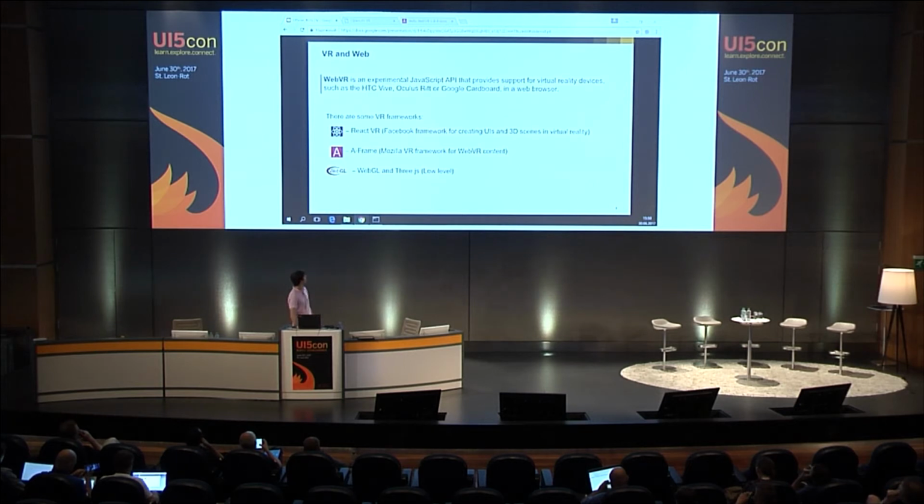There are some hot topics like VR, virtual reality, with devices such as HTC Vive, Oculus Rift or Google Cardboard, for example. And VR moved to the web. So now there is WebVR, an experimental JavaScript API that provides support for virtual reality devices. Already there are some VR frameworks. The most famous in my mind are React VR, the Facebook one, and A-Frame, from the Mozilla team.